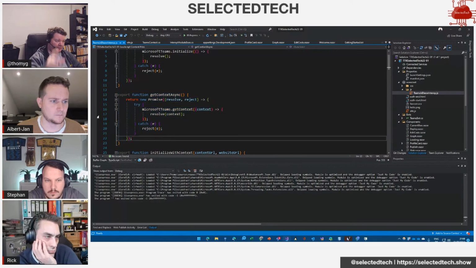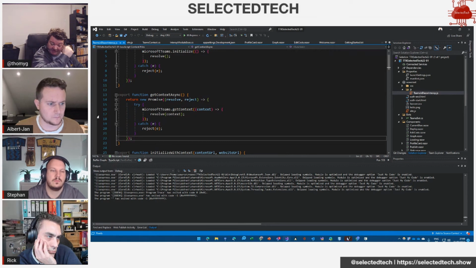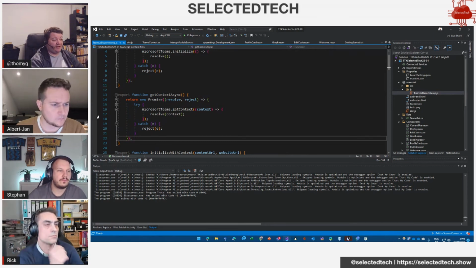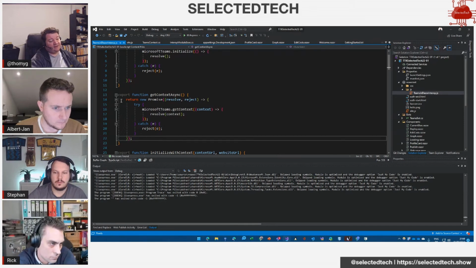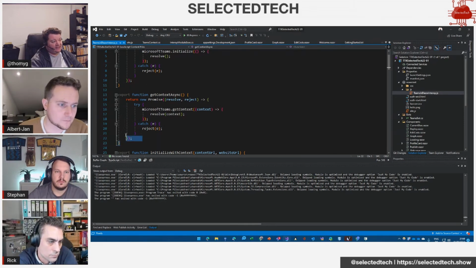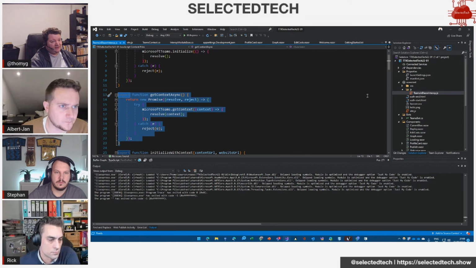So the interop between .NET and JavaScript, because everything we do with Teams happens through the JavaScript SDK, and to get the context in .NET, there needs to be this JavaScript function that gets called basically by our library, and we in .NET just can say, okay, get me the context. So that's a good iteration and a good step forward.